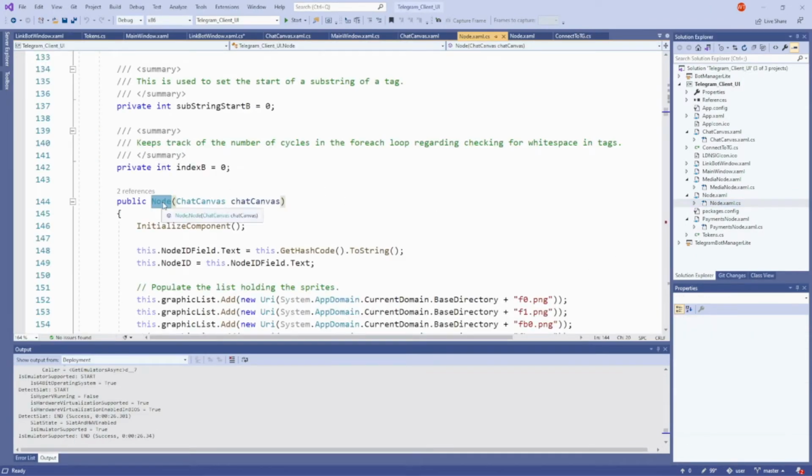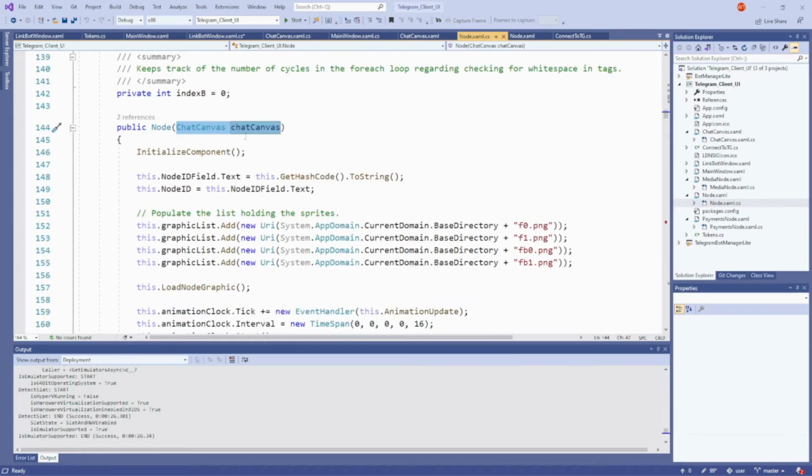We construct the node canvas by passing first a chat canvas instance. And this will just allow us to access the necessary members of the chat canvas that we may need for any parsing of logic within this node class.